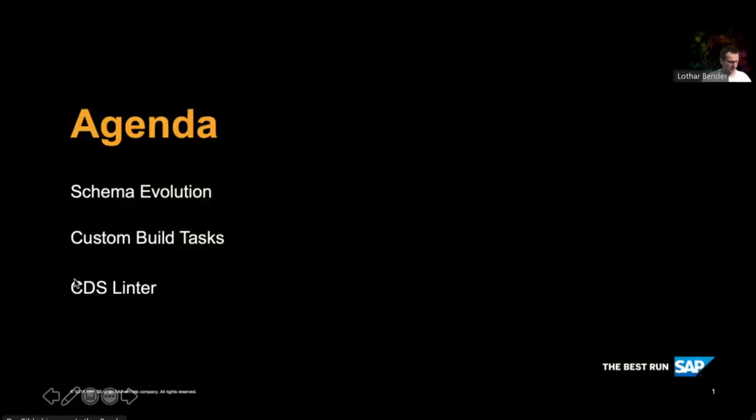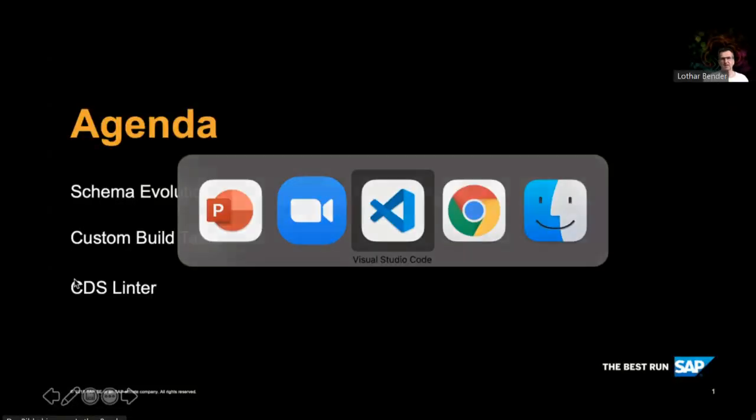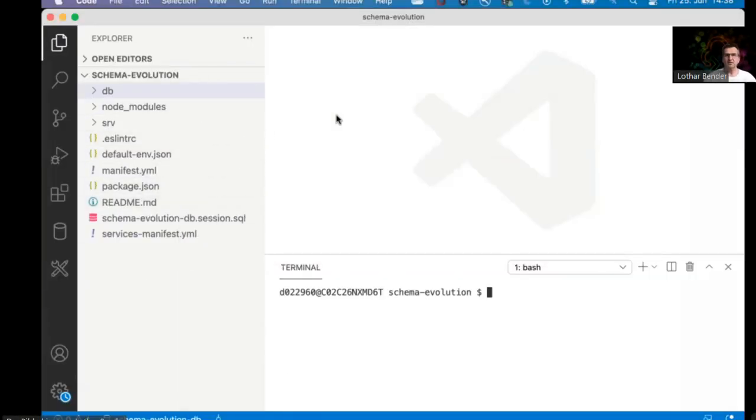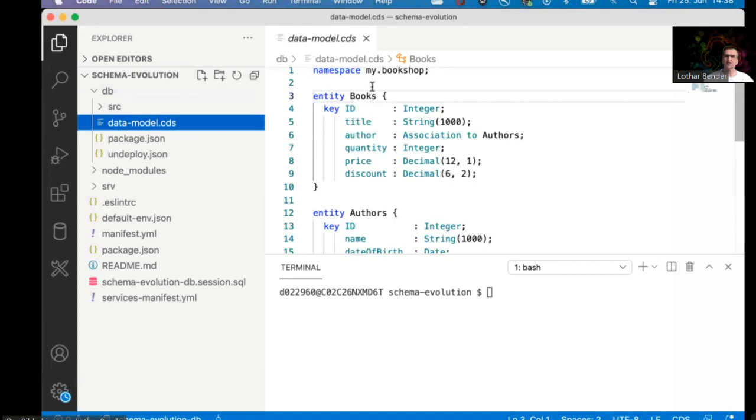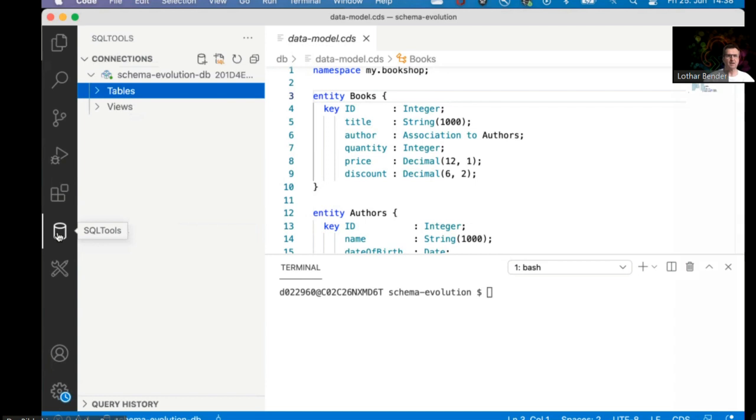So I have prepared a corresponding demo. It's a very simple bookshop application, actually. It consists only of 2 entities, the books and the authors entity, and it has been deployed to Cloud Foundry. So I've connected here my SQL tooling to the deployed database container.